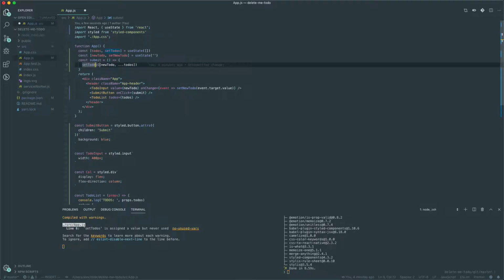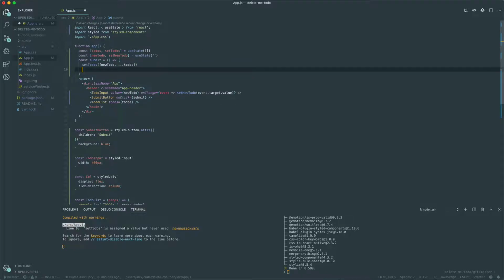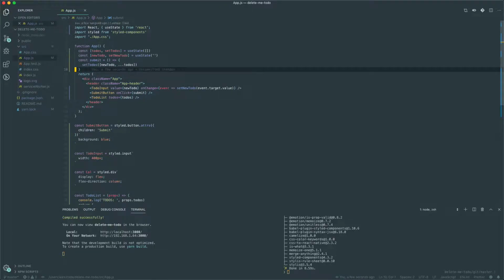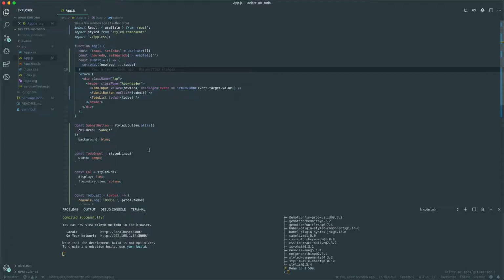This is a prime example. We want to add a new to-do at the beginning of the array. And then we want to overwrite this with this new array that has the new to-do at the beginning. Gotcha. So you're adding it to the beginning, and then you're adding the other stuff at the end, everything that was done before. Right, yeah. So now when I type in first to-do, click submit, we have first to-do in the to-dos list, right?